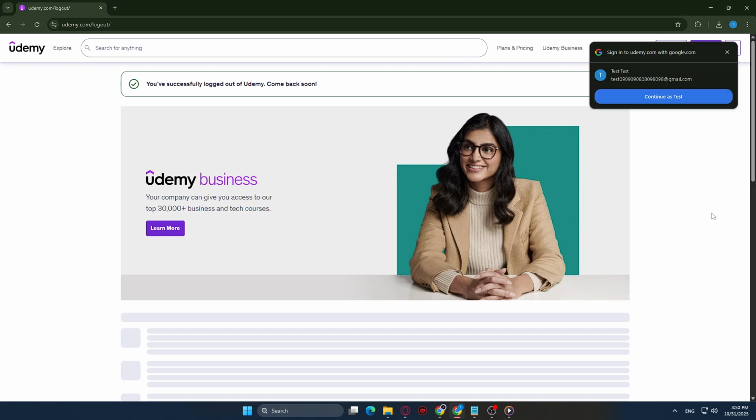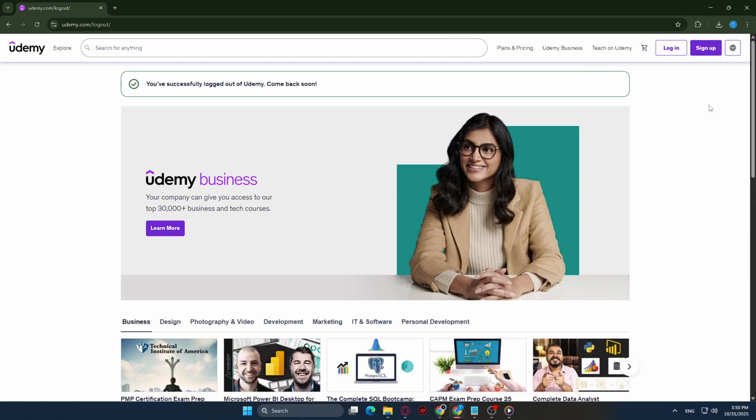To start off, you'll want to pull up your favorite web browser. Once you have it open, navigate to the Google search page. This is the easiest way to get to Udemy quickly if you don't have the URL saved or memorized. In the search bar, simply type Udemy and hit enter. The first result is typically the official Udemy webpage. Click on that link and you'll be directed straight to Udemy's homepage.